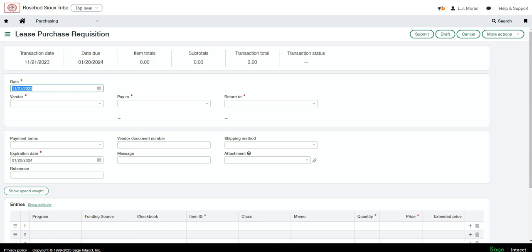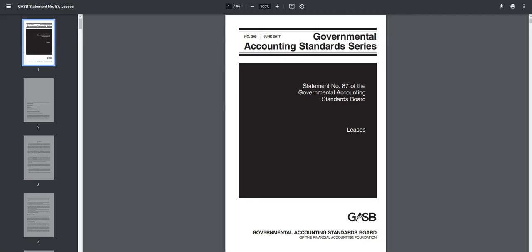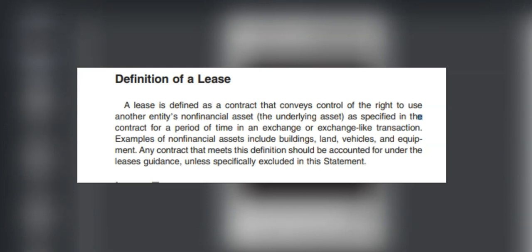The creation of the workflow is spurred by the GASB number 87, which covers leases. And more importantly, we can start with the definition of a lease, which tells us the lease is defined as a contract that conveys control of the right to use another entity's non-financial asset for a period of time in an exchange or exchange-like transaction. Their non-financial assets could include buildings, land, vehicles, and equipment. In other words, the exact same thing that we've numbered our account number.